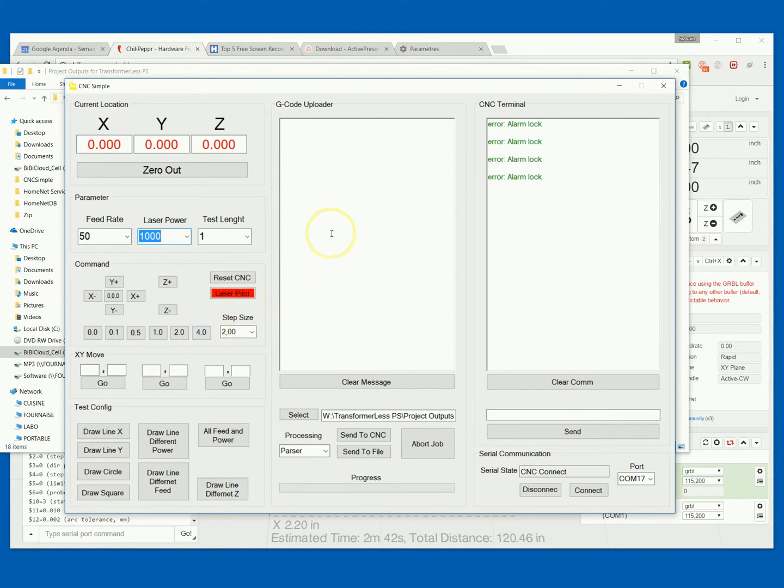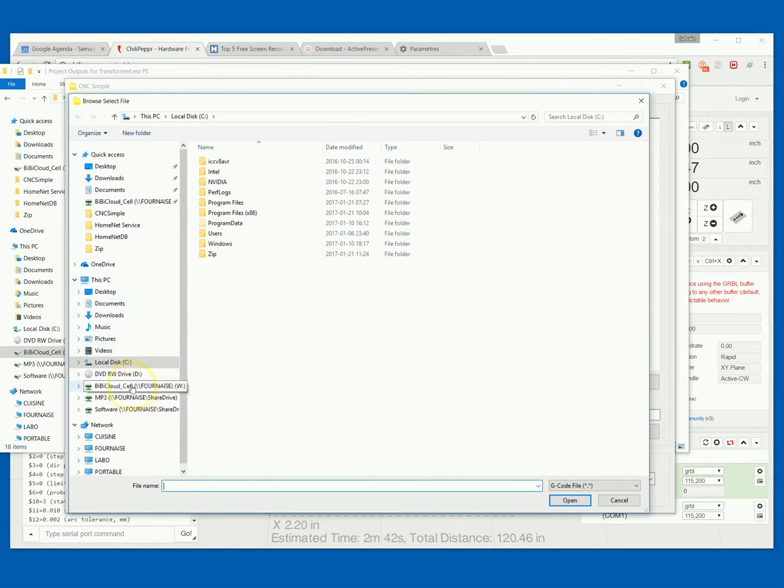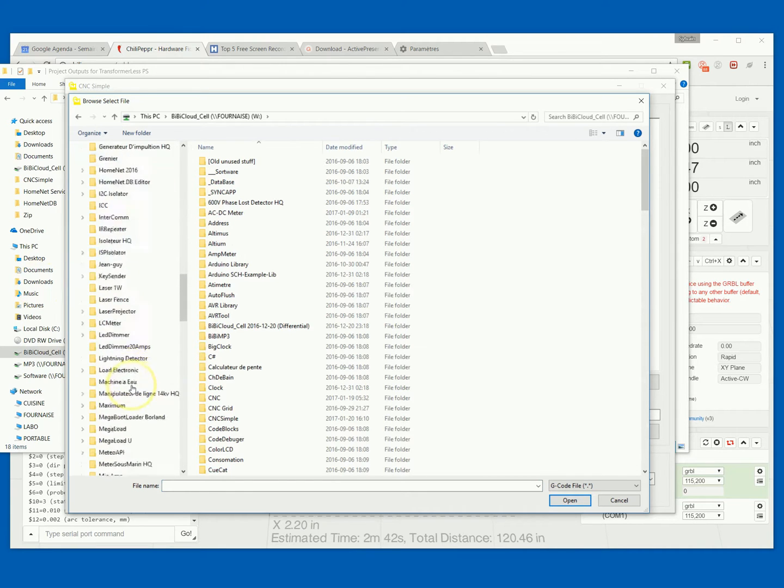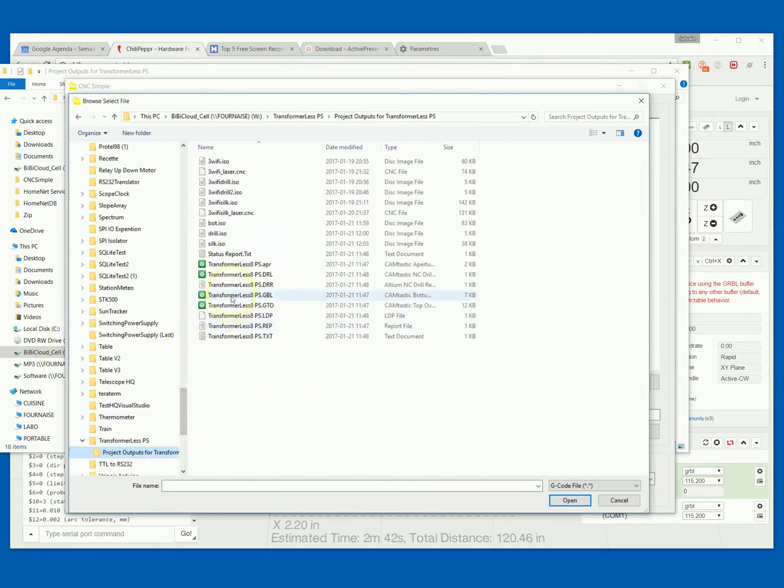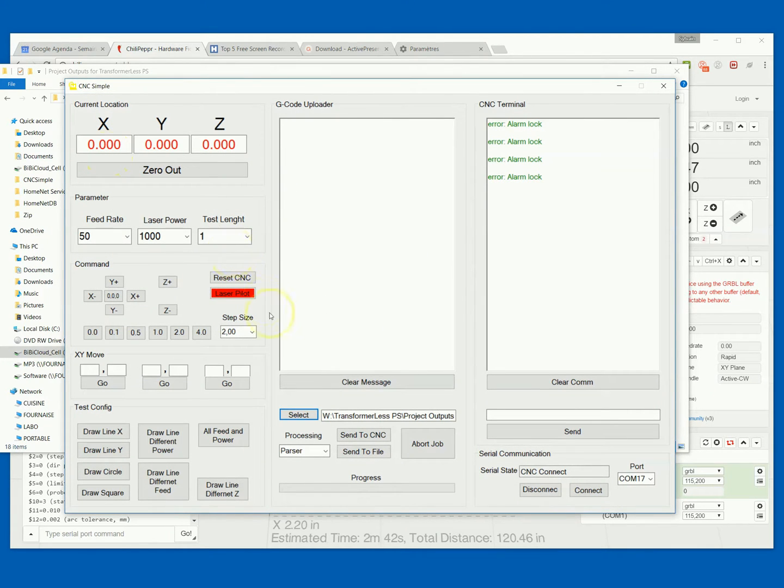Okay, on this side here, that's what I call the G-code uploader, but it doesn't only do uploading. It takes your G-code file from CopperCAM and transforms this file to work with the laser. So I just have here to select, should be the last one, so it's our bottom layer. Now we have two choices: send the converted G-code directly to the CNC, or send it to a file. For now we'll send to a file.